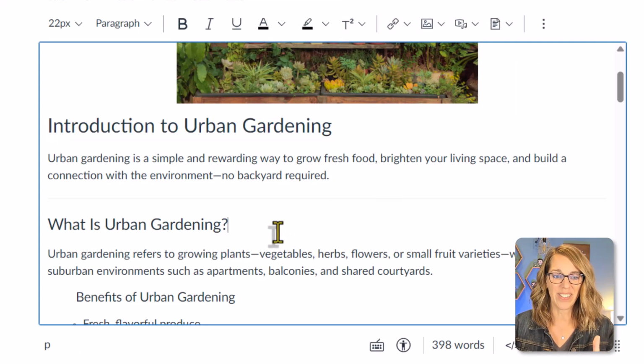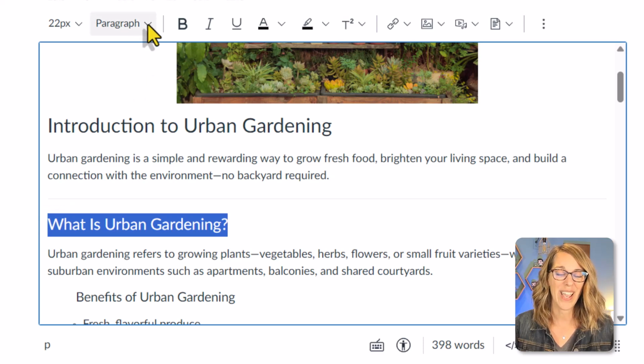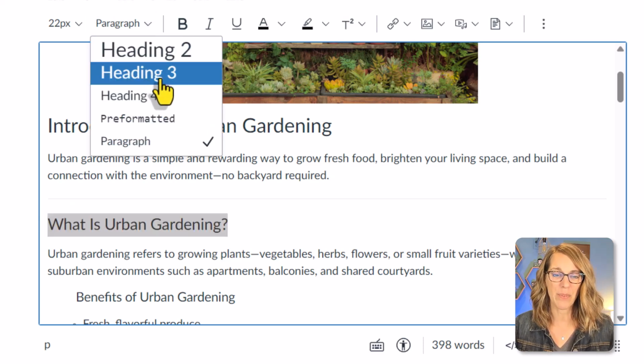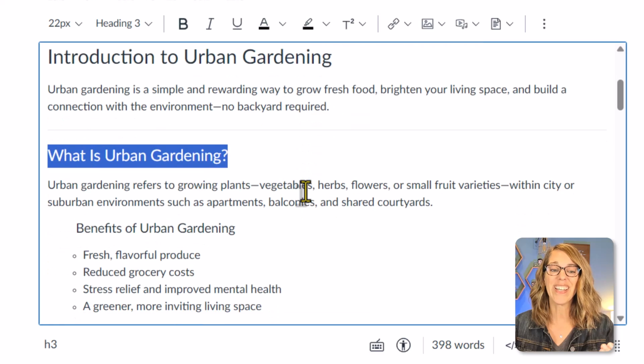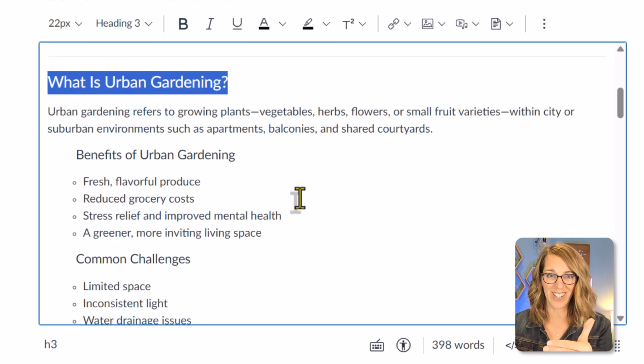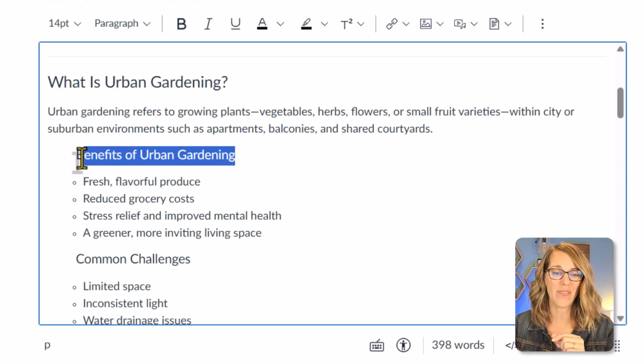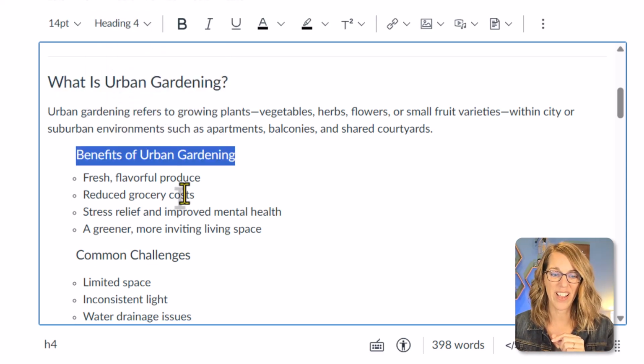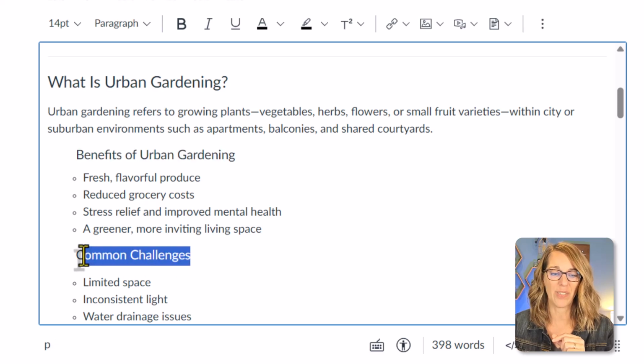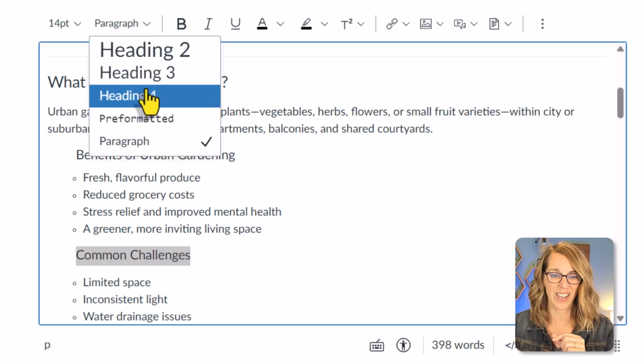Going down to the next one, it says, what is urban gardening? Well, what is urban gardening is one of our subsections. So that's going to live under Introduction to Urban Gardening. So you can pretty quickly tell that our headings are setting up like an outline, organizing this information. Okay, so let me highlight this, and I'm going to again click on that paragraph, and I want to change this to heading 3. So continuing to go down, I've got another subsection working on this hierarchy, heading 2, heading 3, heading 4. So benefits of urban gardening, that one's going to be a heading 4. So is common challenges. This one is also going to be a heading 4.